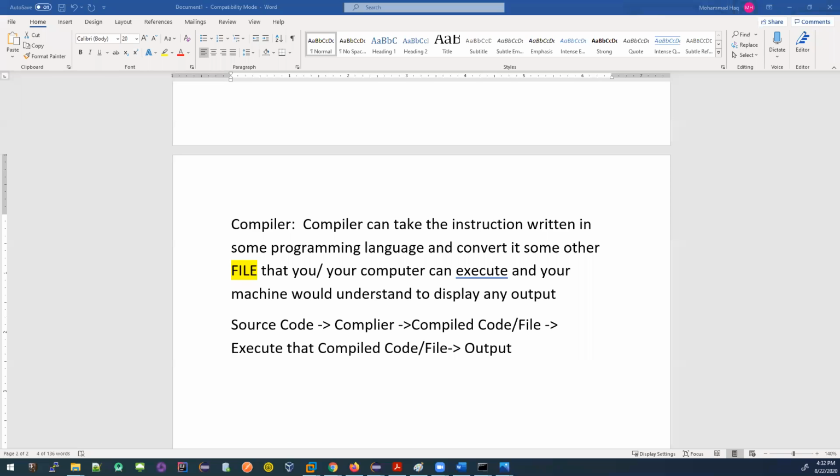So this is how the compiler comes into the picture. The compiler is sitting between your source code, your actual instruction that the machine will not understand right away, and the machine that will process the instruction. The compiler will convert it to something that you can execute and machine can understand.